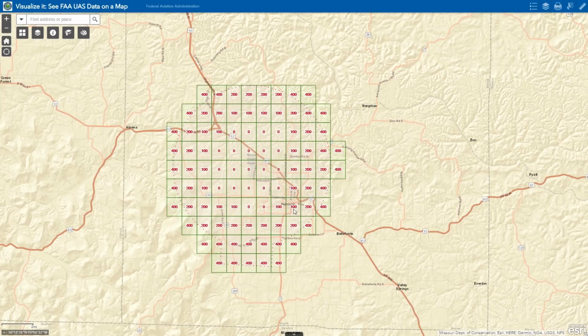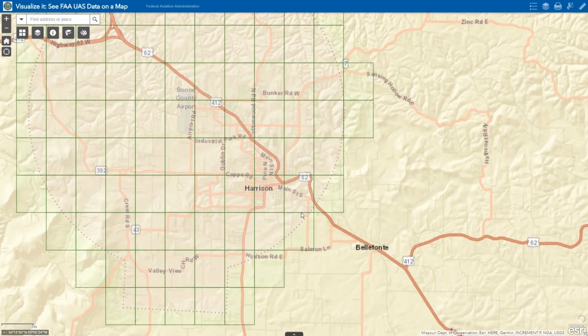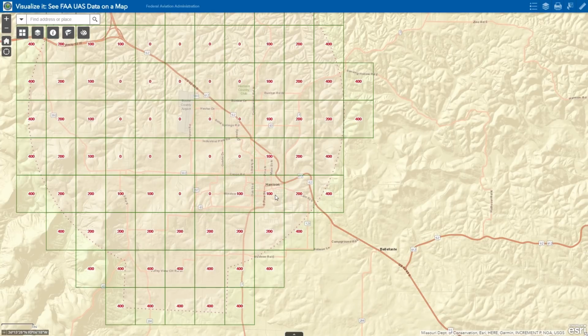And you can see it has 100 right there in the center of that box. I'll just zoom in a little closer. And what this tells me is I could file for an airspace authorization in this area here up to 100 feet, and that would be eligible for instant approval.